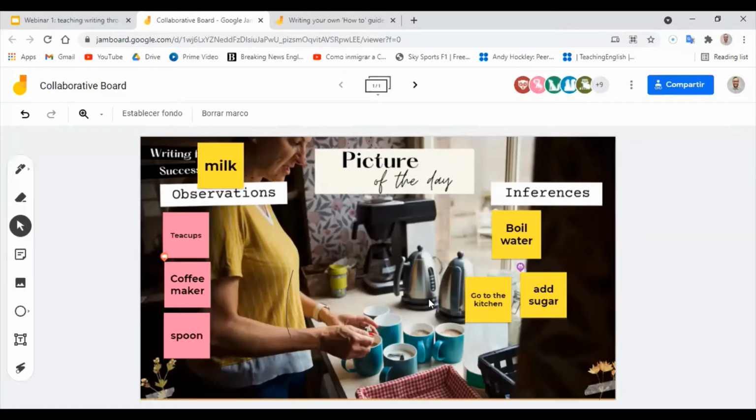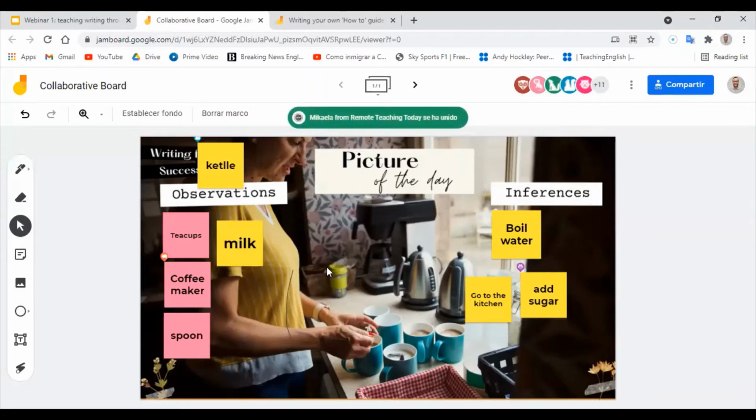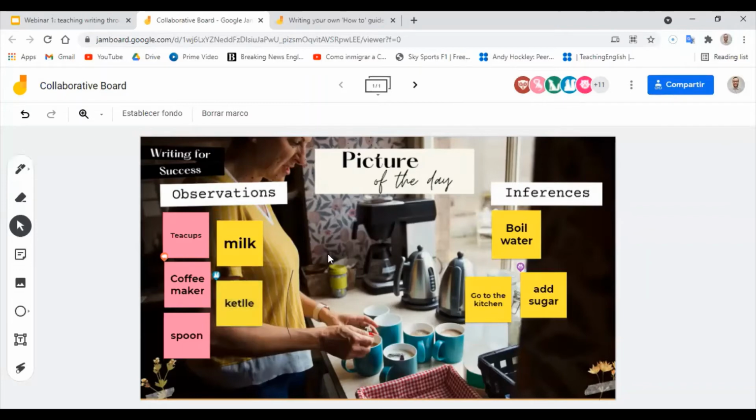Okay, let's wait for a couple more. We have milk. And a different action. A woman, yes. People in the chat say a teaspoon, kitchen, a woman. Very nice. A kettle, yes. Thank you very much for participating. Pour water into this, yes, and enjoy with friends. Yes, that's pretty much why we do it.